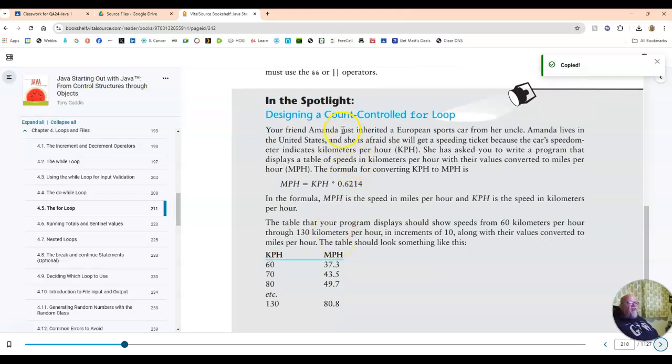Now this next spotlight is kind of cool because what we need to do, since your friend Amanda just inherited a European sports car from her uncle. Amanda lives in the United States, but she's afraid she'll get a speeding ticket because her car's speedometer indicates kilometers per hour. She's asked you to write a program that displays a table of speeds in kilometers per hour so she can convert those miles per hour to kph. Okay? So miles per hour equals kph times 0.6214. So as in the formula, the speed is miles per hour, kph is kilometers per hour.